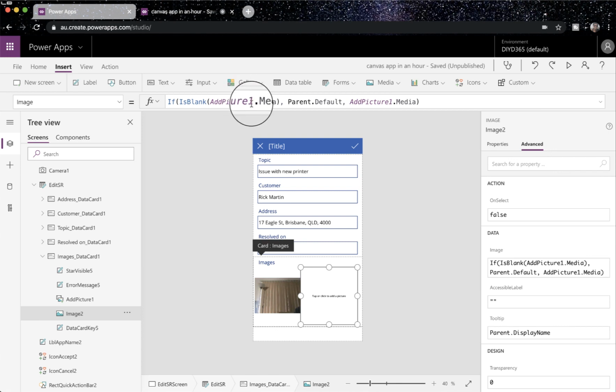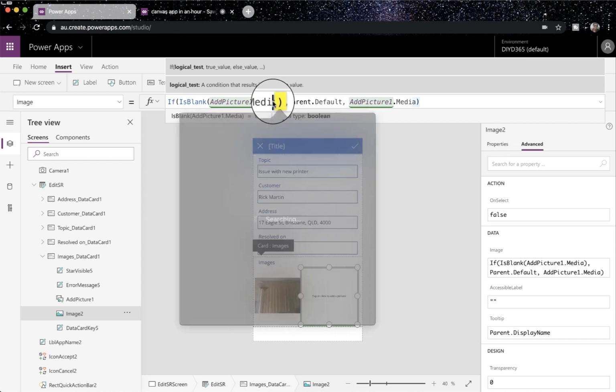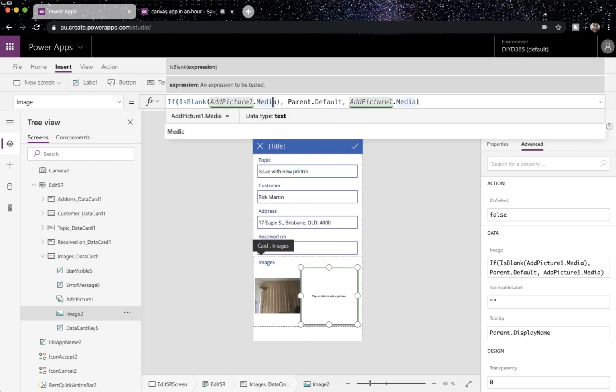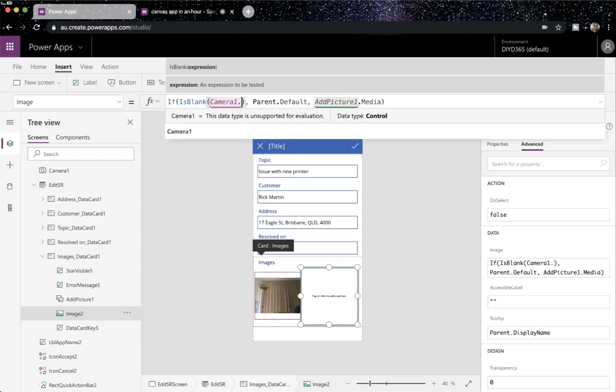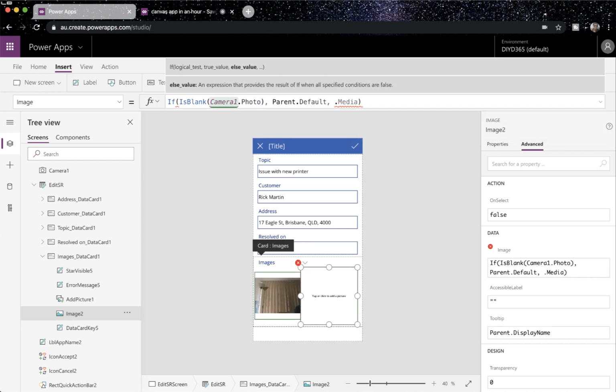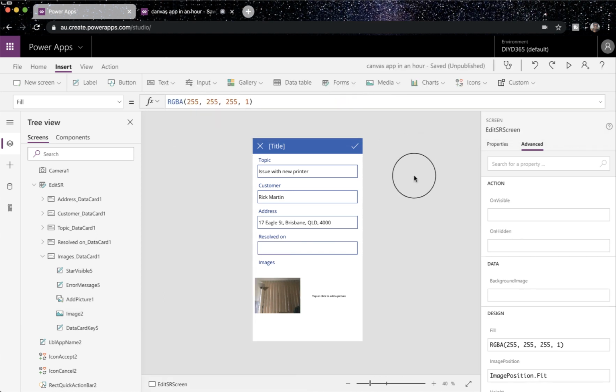change the property. All you have to do here is you have to replace add picture 1.media to camera 1.photo, right? So we'll go here and say camera 1.photo, and we will copy this and we will paste it here. And that's it. That's all you have to do.